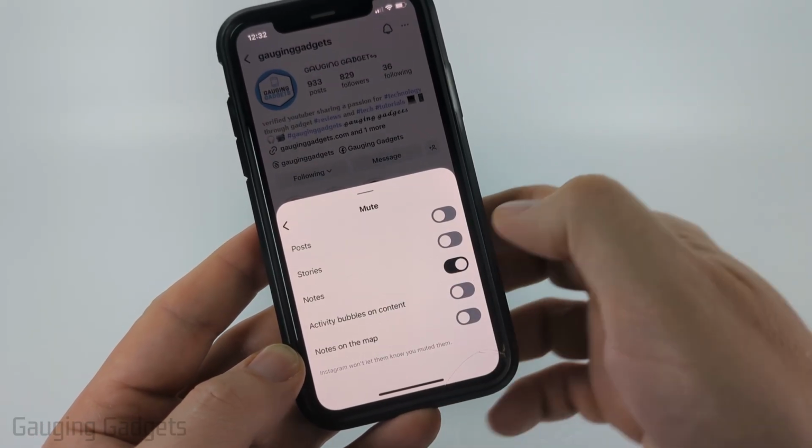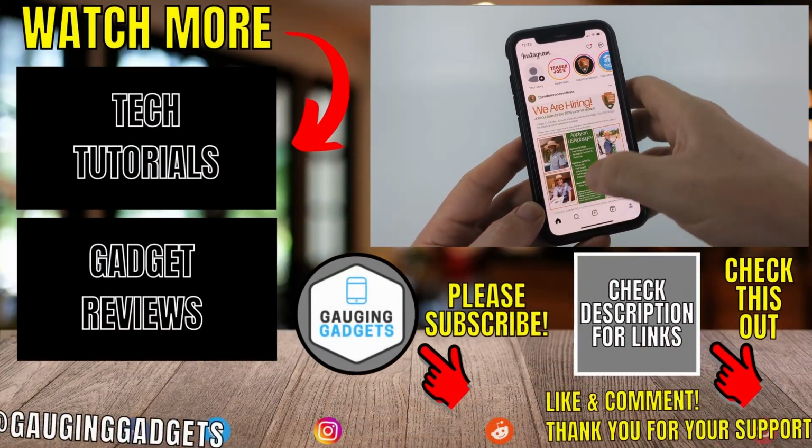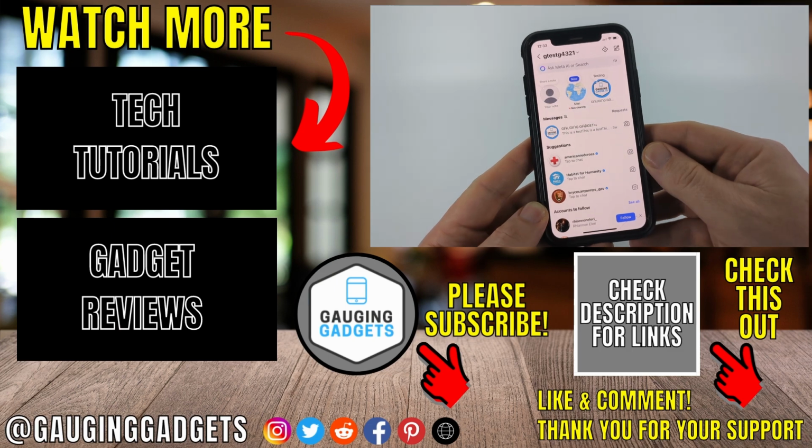And for me, I have the notes muted on that person, so I can unselect that. So now when I go back to my messages on Instagram, you can see that their note is now showing up and I have unhidden their notes.